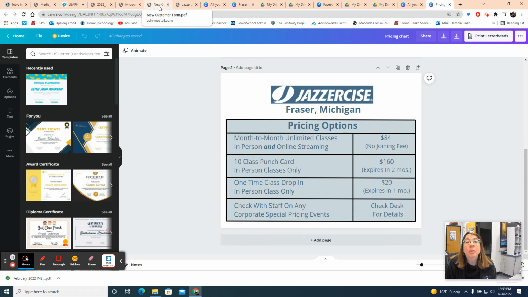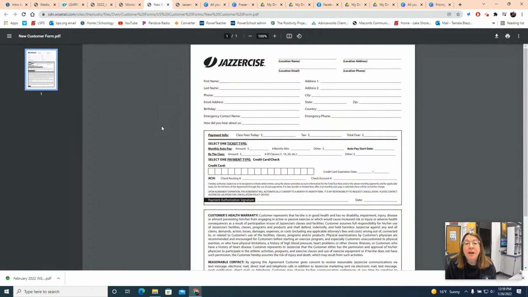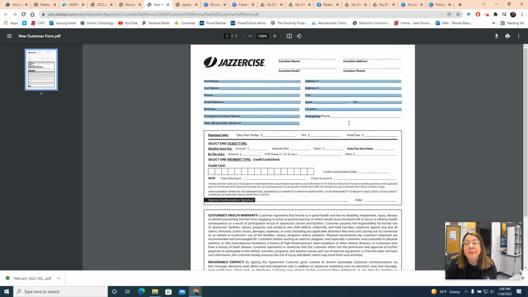So say they want to sign up, they have to fill out one of these forms that are in the desk. This will get filled out by us, but you are going to fill out this first section. Have them fill out this whole top section: first name, last name, phone number, email, birthday. They don't have to put the year. Emergency contact name. How did they hear about us? Address, city, state, etc., as well as emergency phone number.